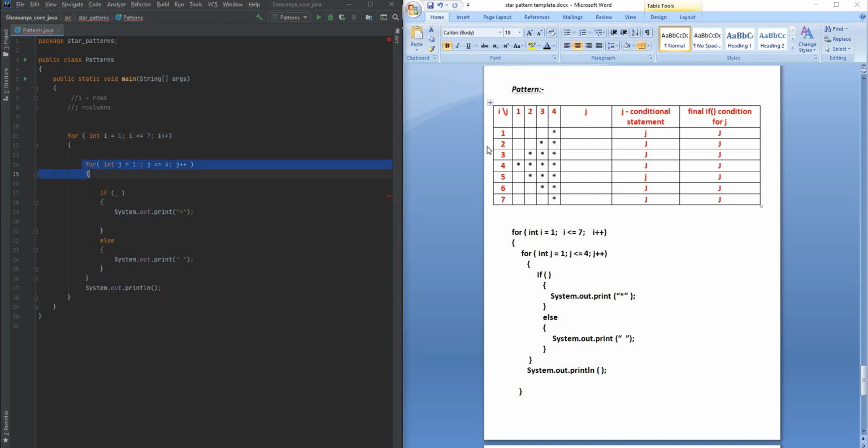Inside every i loop, meaning inside every row, there are going to be 4 columns like this. So we have written the j loop like this. j also starts from 1, and j should be less than or equal to 4.